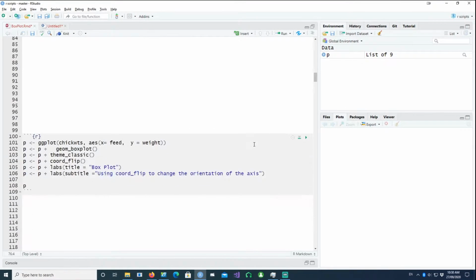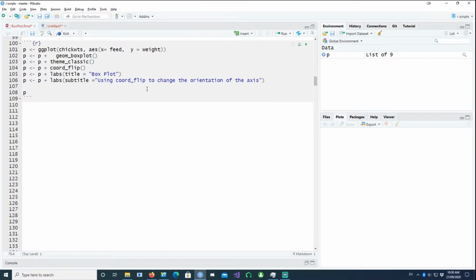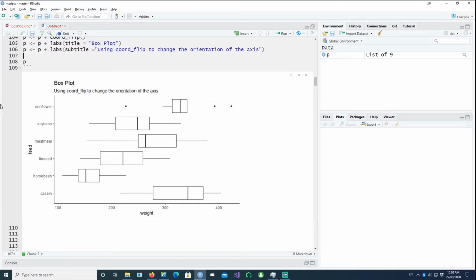So let's go further and plot our box plot by flipping the coordinates. So we want to make the x-axis the y-axis and the y-axis the x-axis, so basically switching the axes around. So you notice that the feed has come on the y-axis instead of the x-axis as before.